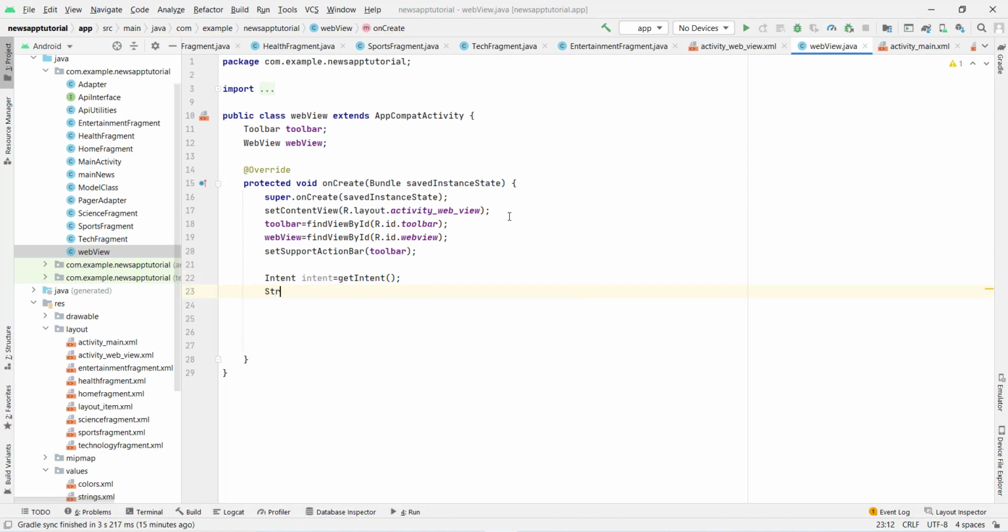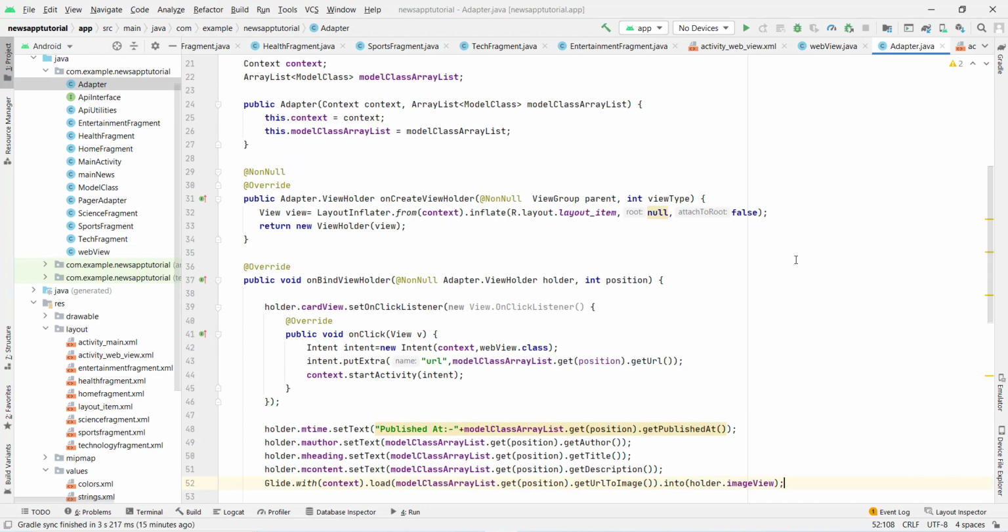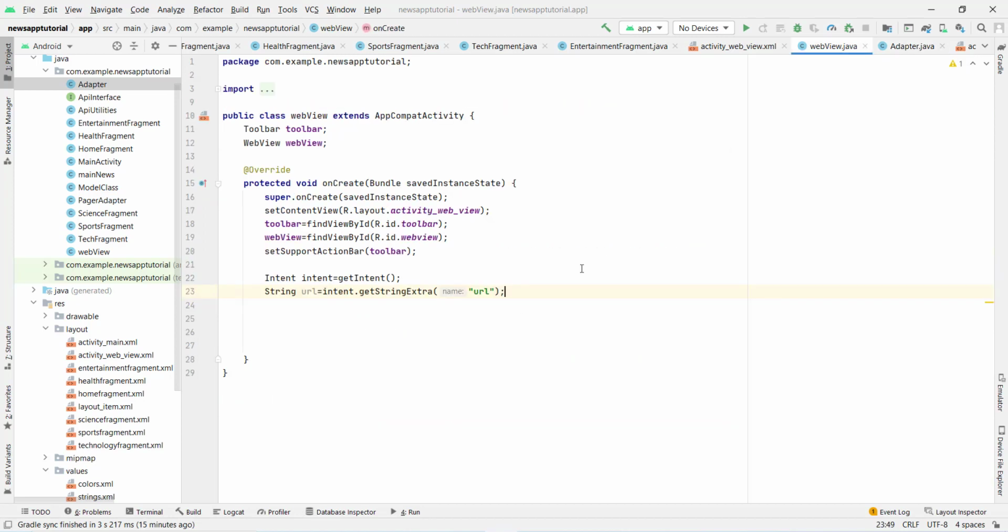Then we have to store the URL inside a variable. I simply declare a string URL, then intent.getStringExtra. Inside this we have to pass the same variable which we use inside our adapter. So I will show you what the variable name is inside our adapter. First add a semicolon and I open the adapter. So you can see I use the URL. So we have to use the same variable here.